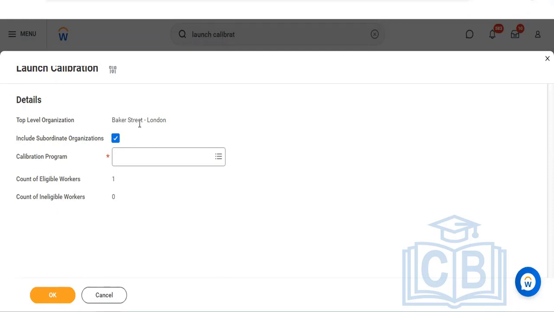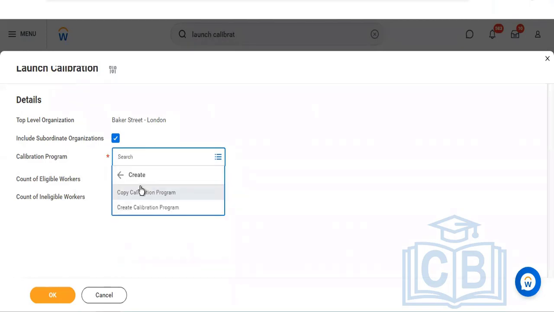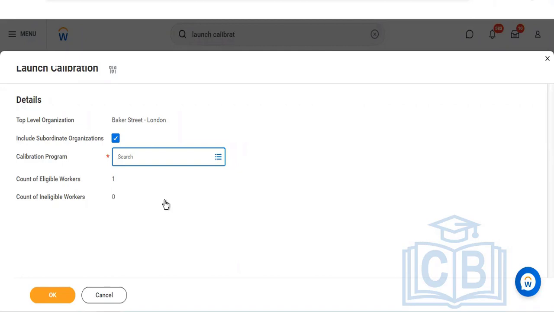Right now, I have selected one random one, as there are so many here, I'm not sure. But when you select in your tenant, you will have the real-time data, because in that one, only your employees and your company are there. So we have an option to copy a calibration program or create a calibration program. Right now, I'm just going to create a calibration program.